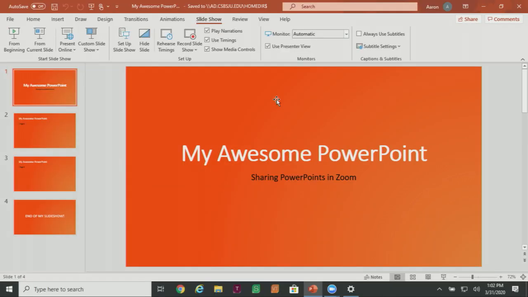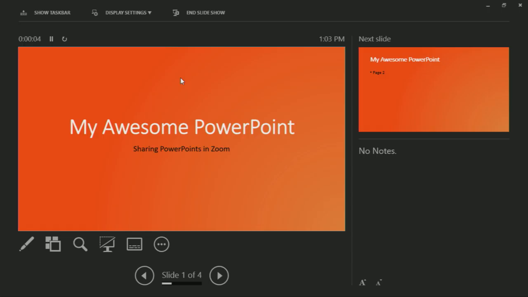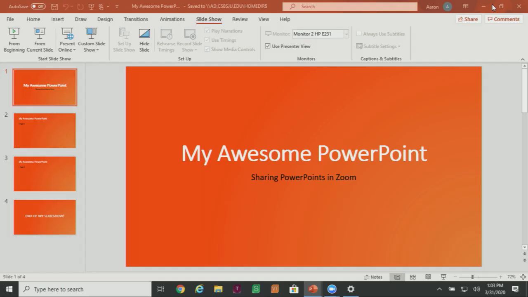Now let's take a look and see how your share options differ in a Zoom meeting when you have multiple monitors connected to your computer and are using PowerPoint. For the sake of this example, I'm going to make sure the Use Presenter View is checked here. So I'm just going to go ahead and say From Beginning. Okay, and then I got my presenter view up here and I got my slideshow up as well. Now let's go back to our Zoom meeting.